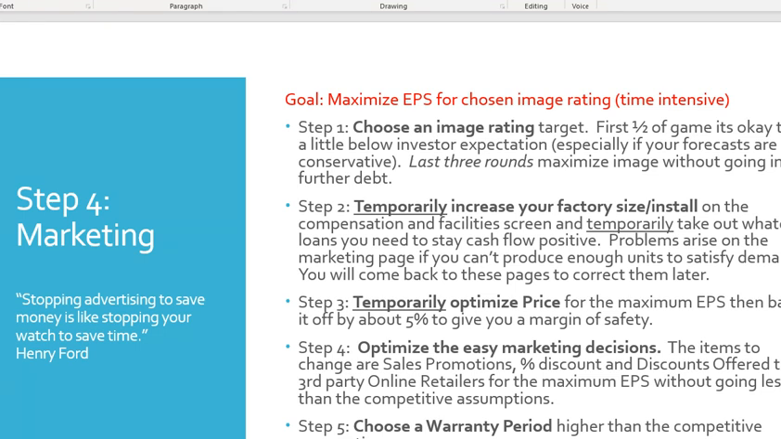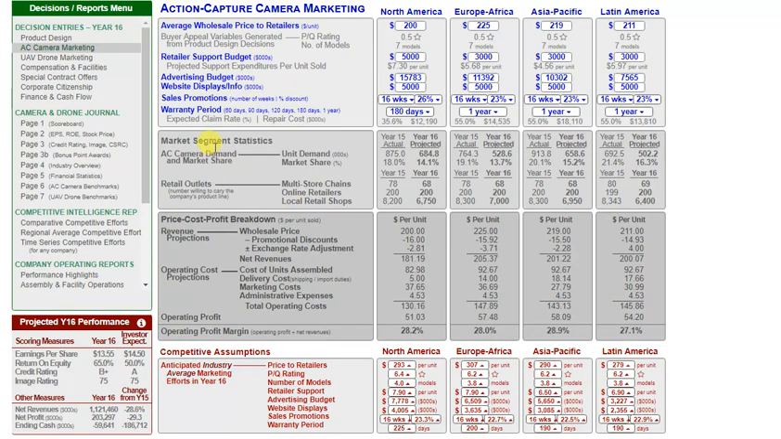Hi there, this is the decision entry pages for Glo-Bus Step 4 Marketing, the most complicated of them all. So the first couple of steps for marketing is I don't want to create an image that is too low. I want to be close to the investor expectations, or I want to be really high in the very last round. I also want to make sure that my factory size is out of the way and I'm not too far away with some bizarre numbers in price.